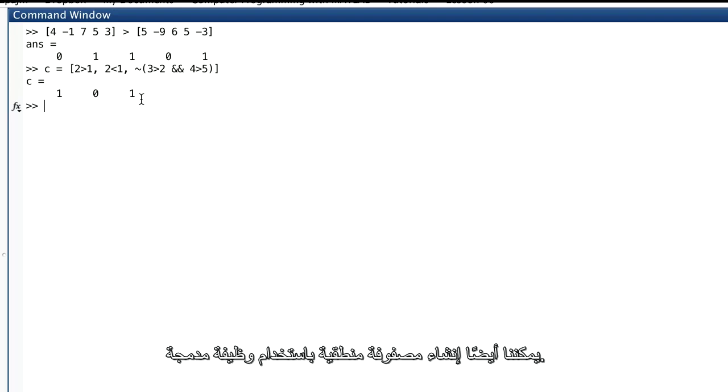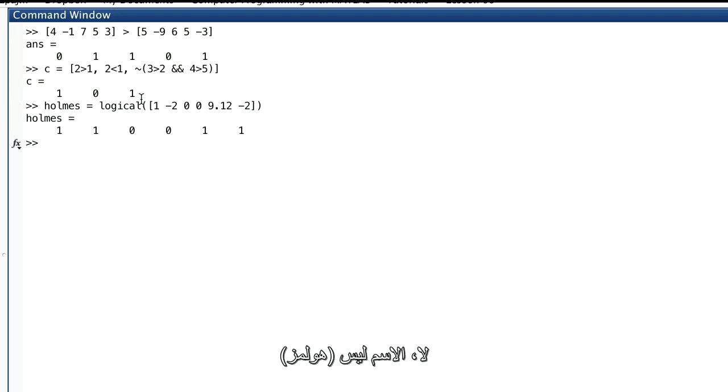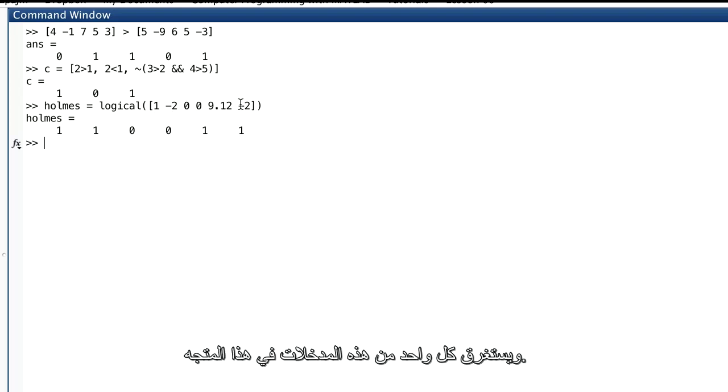We can also create a logical array using a built-in function. Can you guess what its name is? Well, this ought to give you a clue. No, the name isn't Holmes. The name is logical. And it takes each one of these inputs in this vector, and it looks at every element in this vector, and every element that's non-zero is turned into true as a 1, and the zeros become logical zeros. All of these are of the type logical.